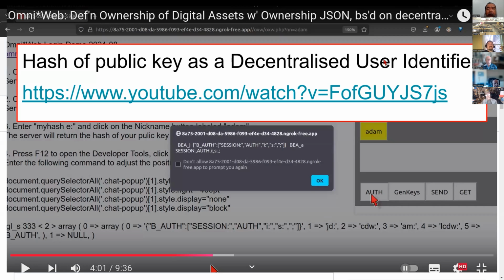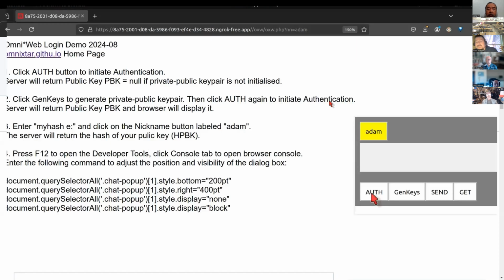Now that is the new anchor, or the bricks, for building a new decentralized system. You can go into this video to look at the details. But what it means is that you will do the login in a different way from conventional websites.